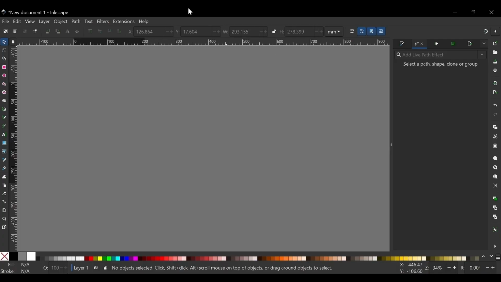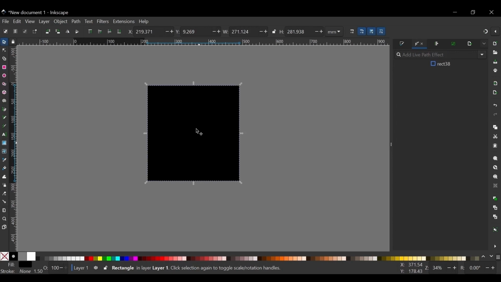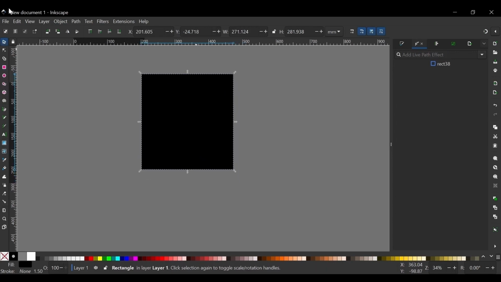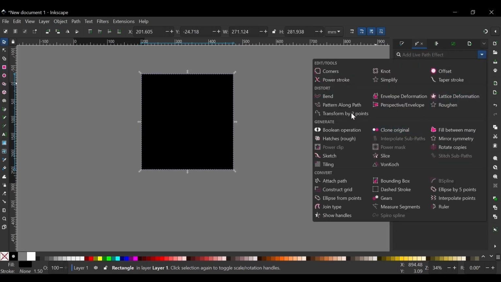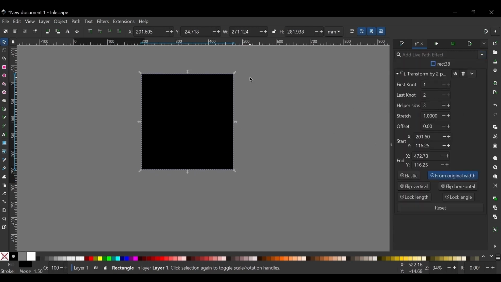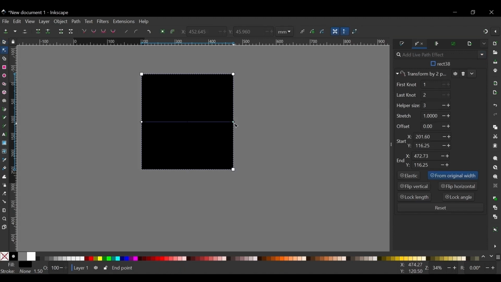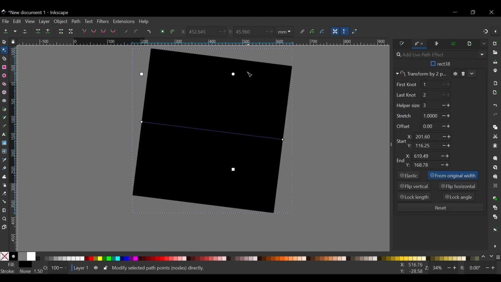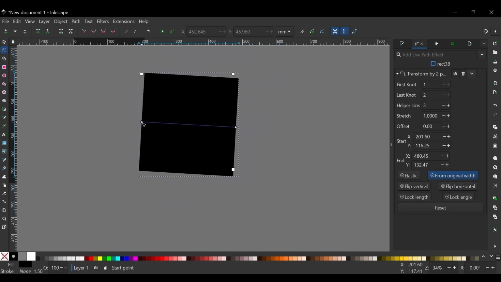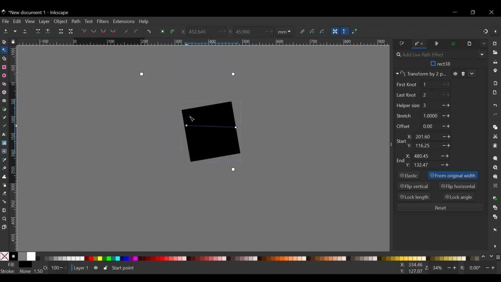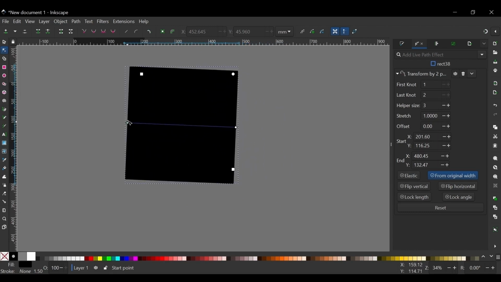Okay, so the next path effect I'm going to discuss is the transform by 2 points path effect. To do that, let me make an object like that, and I'm not going to convert this object into a path. I'll come over to the Path Effects menu and click on the Transform by 2 points path effect. And if I press N to get the nodes tool, I can use these two diamond shaped nodes to transform this object like that. I can use this one to change its dimensions, and I can use this one to change its rotation angle like that.